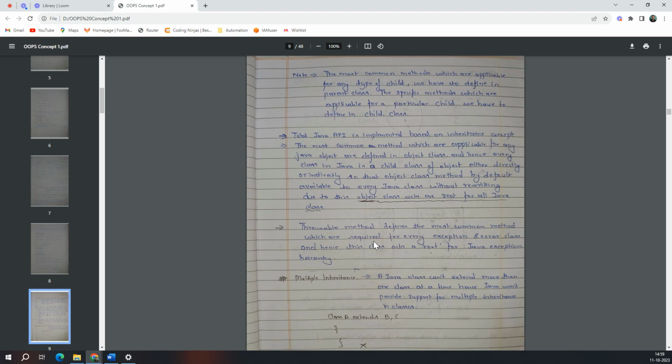So that is what inheritance was about, and then we'll see what multiple inheritance is. A Java class can't extend more than one class at a time. Hence Java won't provide support for multiple inheritance in classes. So in Java we can extend one class at a time. That is, A will extend B and then B will extend C. We cannot write class A extends B comma C. So this is totally invalid.